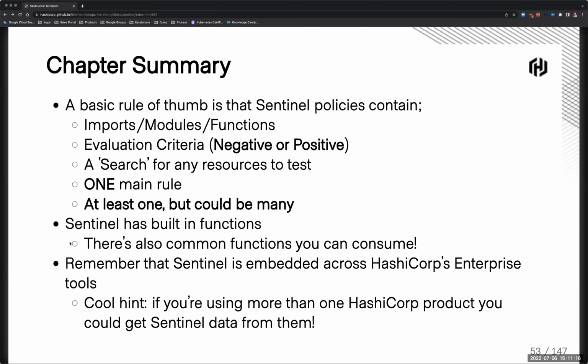Also to note, Sentinel has many built-in functions, and there's also common functions. So not only are there HashiCorp employees that have built common functions, but other organizations have exposed their common functions as well for you to reference. And then most importantly here is, if you're using more than one HashiCorp product, Sentinel is actually embedded across the enterprise suite of our products.